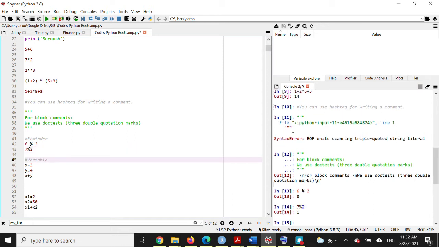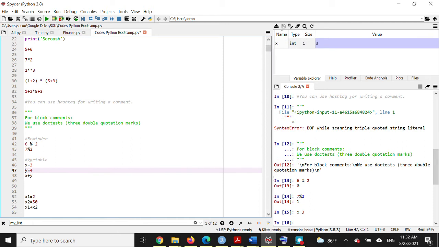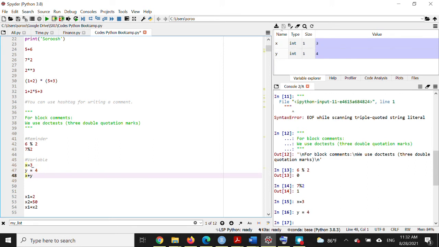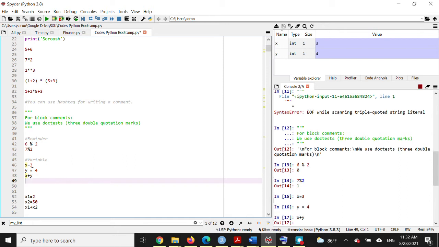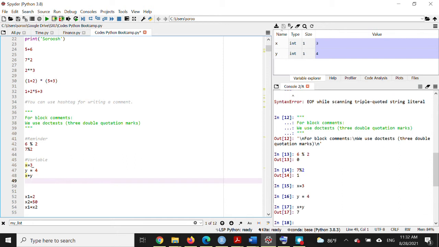Then in Python you can easily define variables, like you can define x as 3, and then you can have a space here if you want, y equals 4. And when you say x plus y, that's going to give you 7.